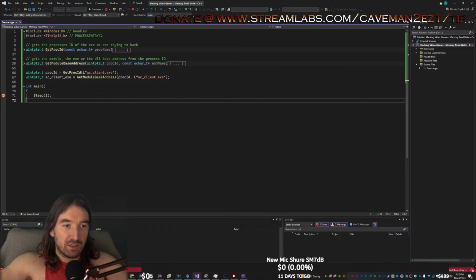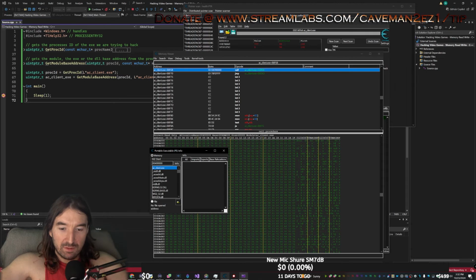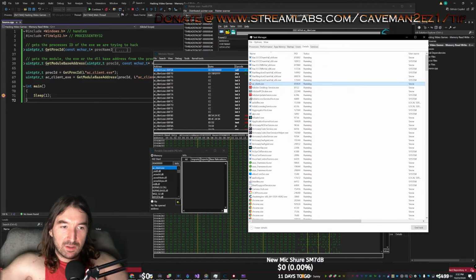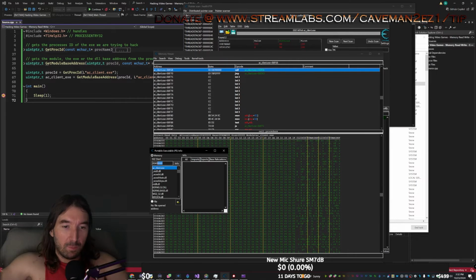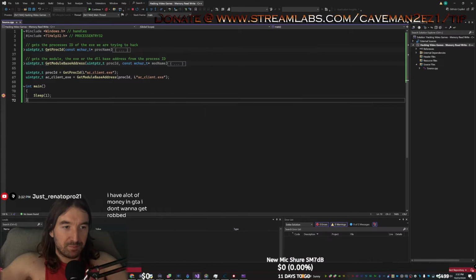This finds the process ID, which is here, and then this one finds the base address, which is here. This is where Assault Cube first starts in the video game's memory. So that's why you gotta know the information.